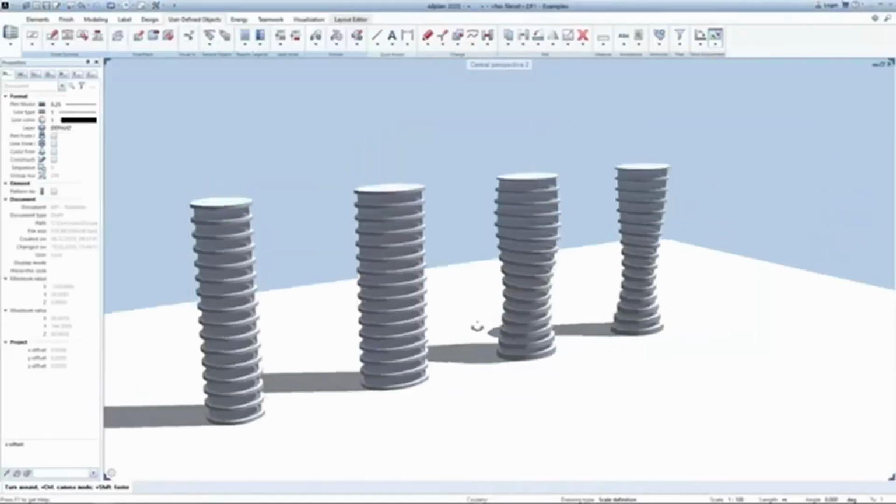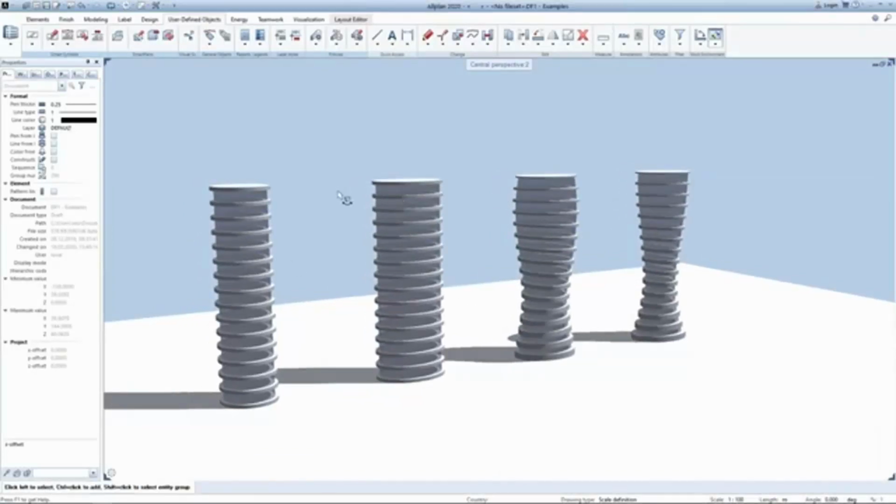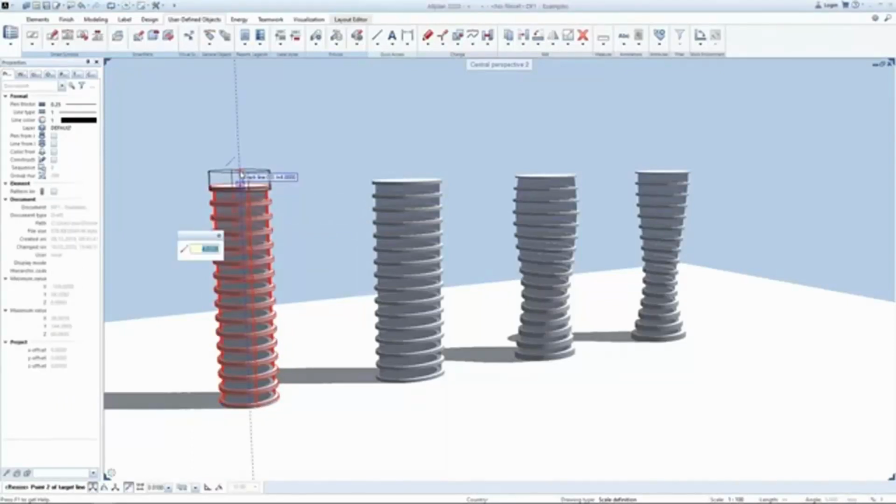First, I would like to show you four different objects. As you may notice, this one is just a normal ALLPLAN object, and the other three are Python part objects, which are created by visual scripting. If you would like to change the first object, which is a normal object, you can do something like change the height of the object.